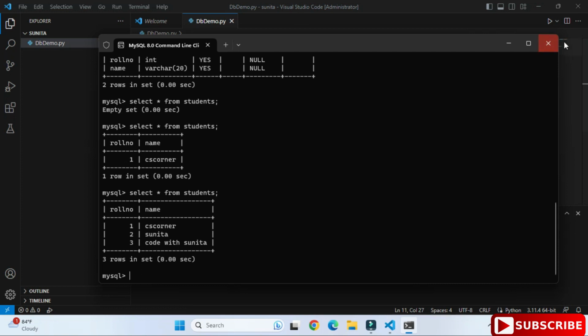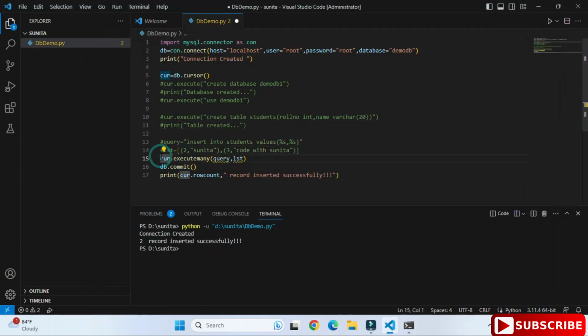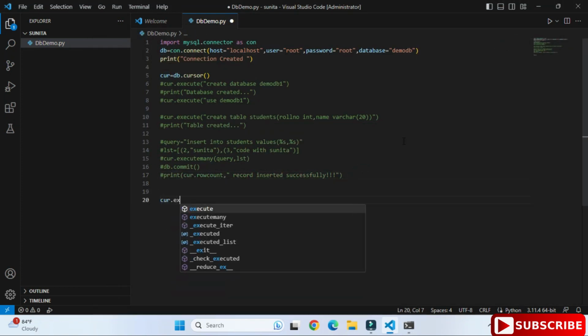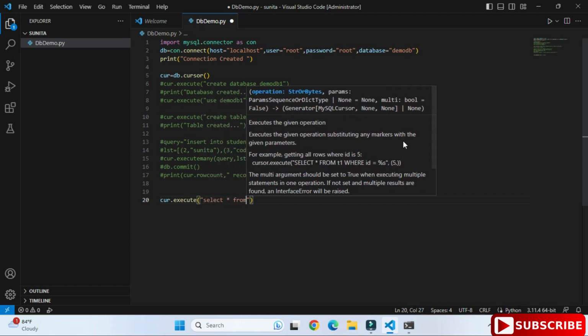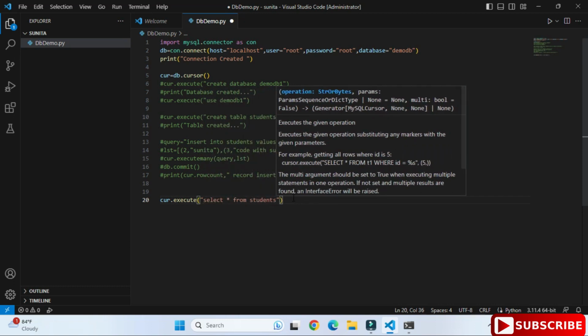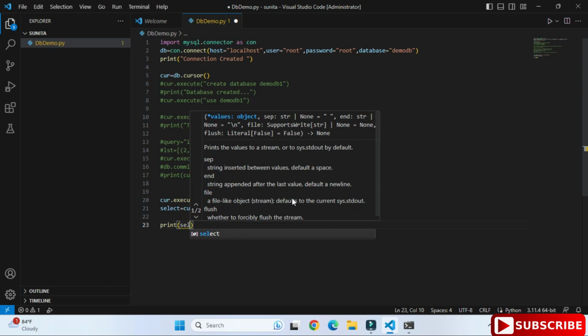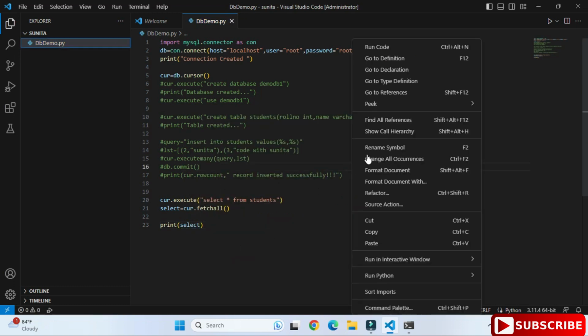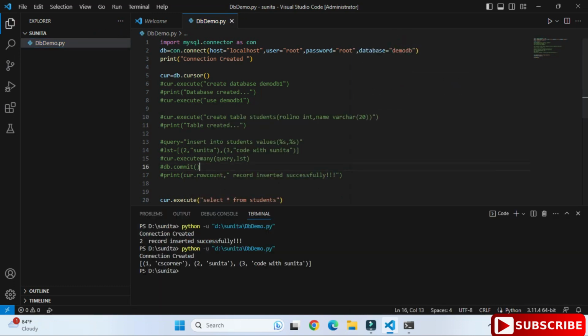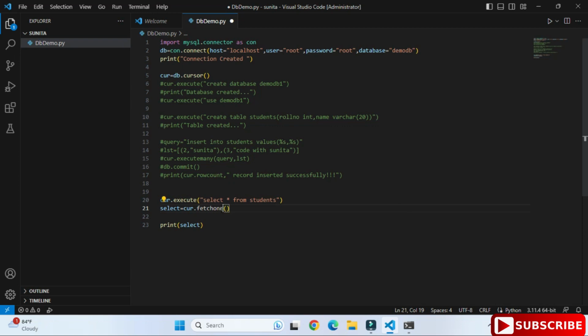Let me comment this also, otherwise every time this will be added to my table. And now I will be writing code for displaying my records. So cursor dot execute, select star from students, and then I'm using the fetchall method, and I'm printing. So boom guys, you can see on my terminal also I'm getting the output. Okay, so even you can fetch a single record also. So fetchone, it's showing me my first record, right?